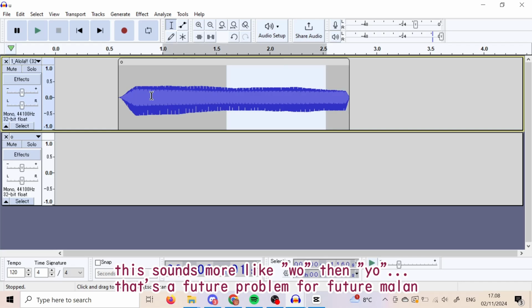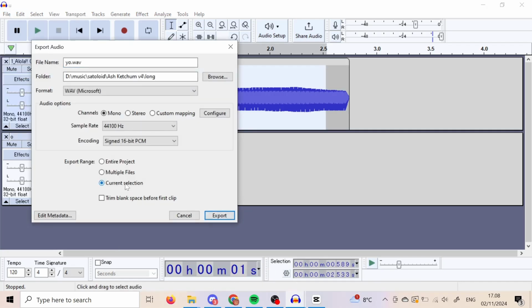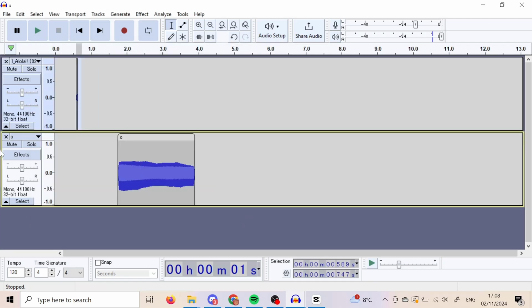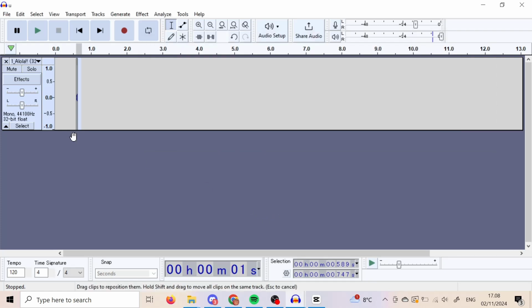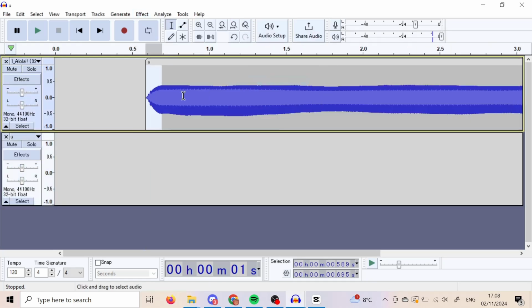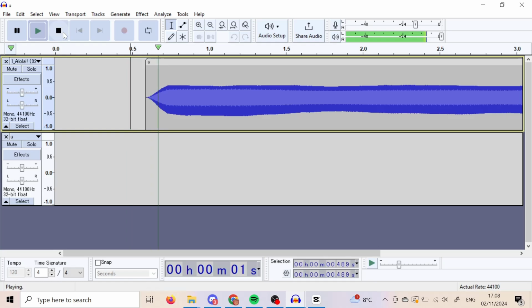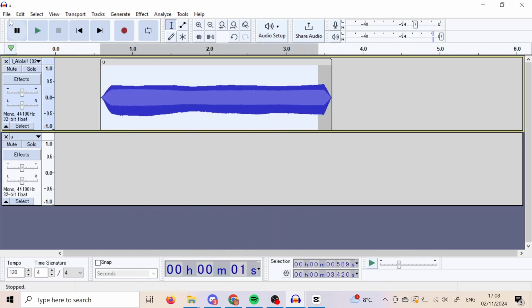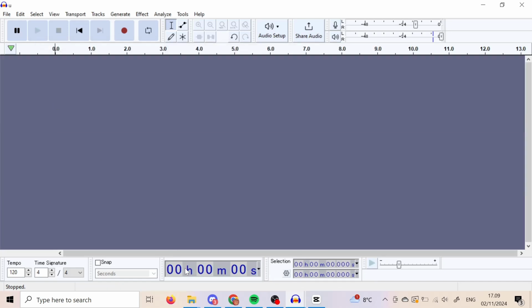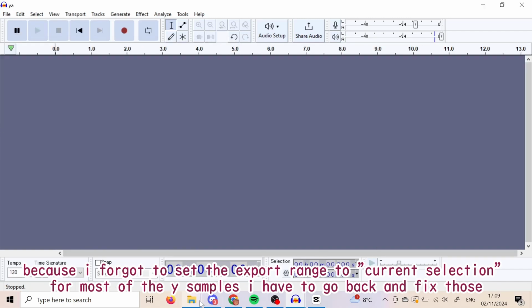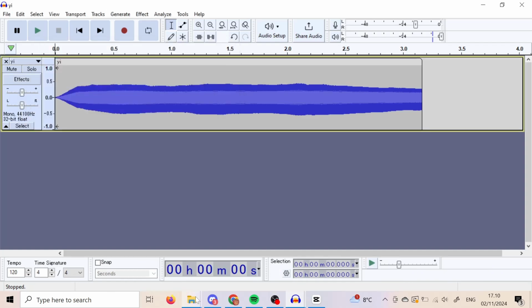This sounds more like whoa than yo. That's a future problem for future Malin. I'm starting to get a little lazy. I finished all the Y samples. Because I forgot to set the export range to current selection for most of the Y samples, I have to go back and fix those.